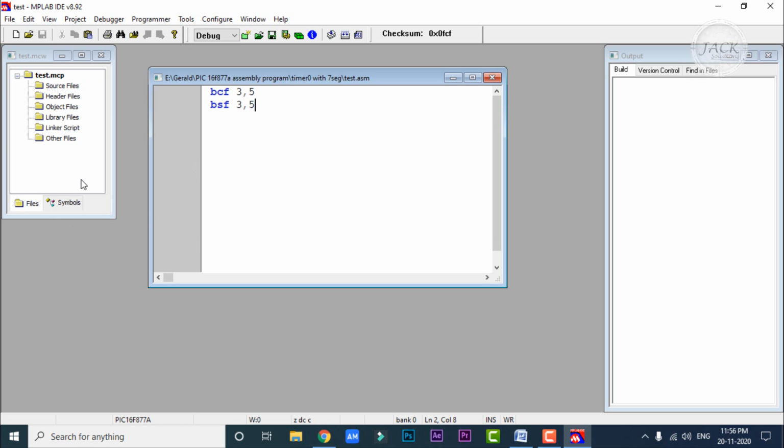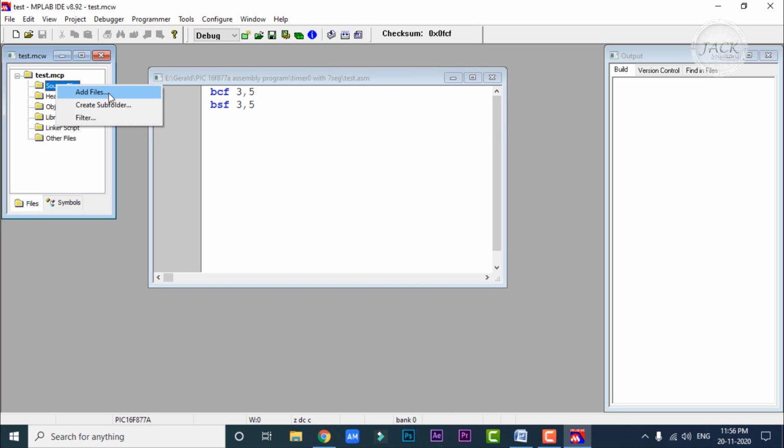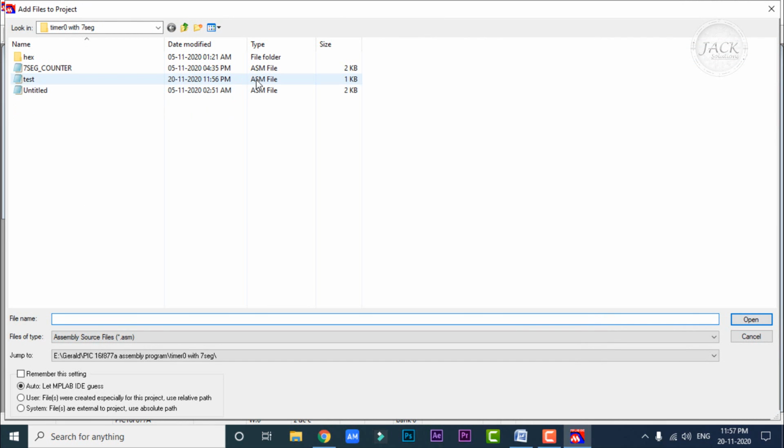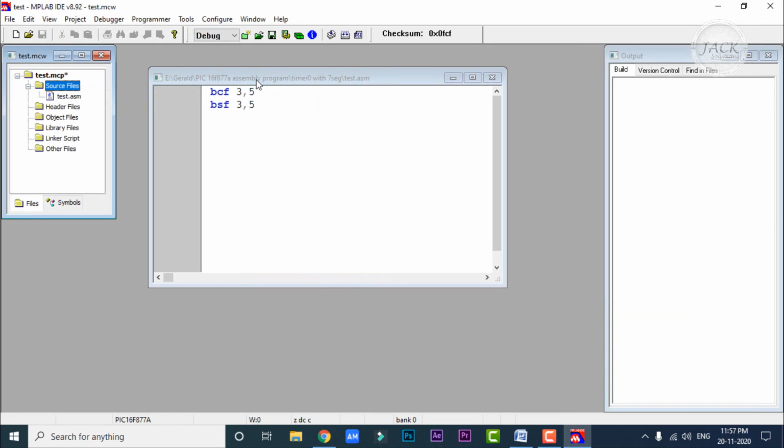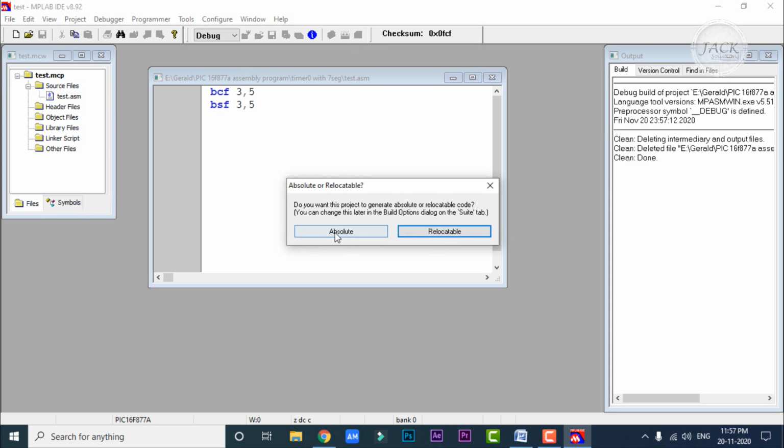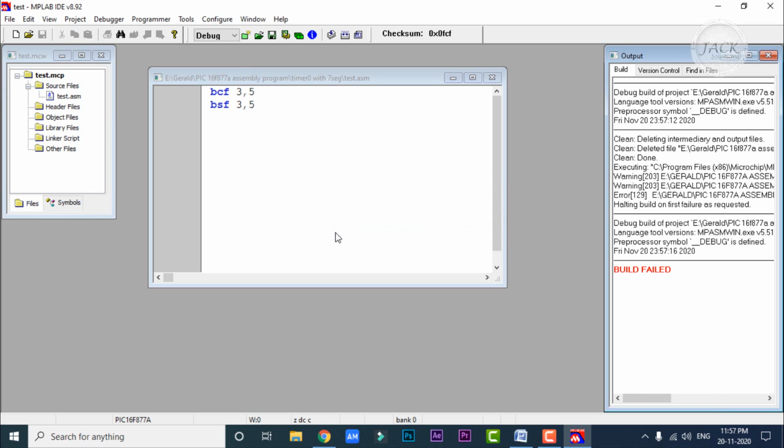Here all other steps are done. After writing the program, you should compile. Before compiling, you should add this file to the source. Here is the source file. You should right click on it, add files. You should choose the ASM file. Here the ASM file got added. After that you can give build all and give absolute.